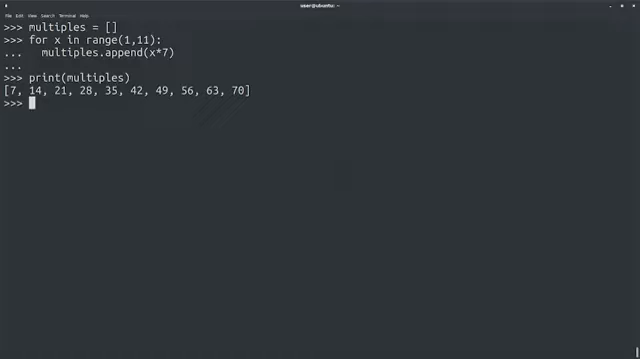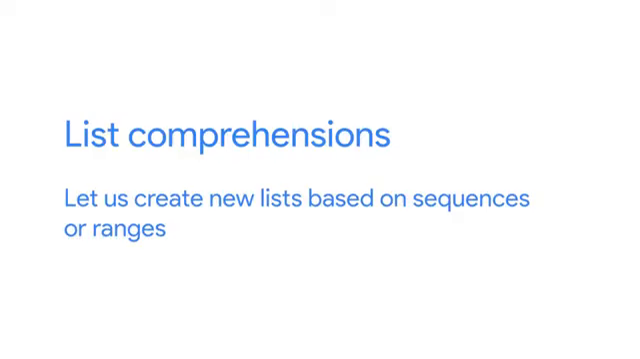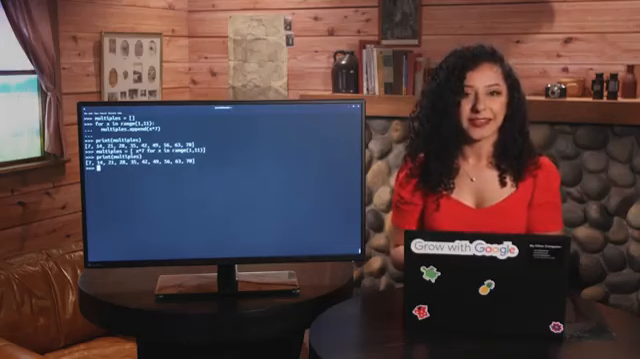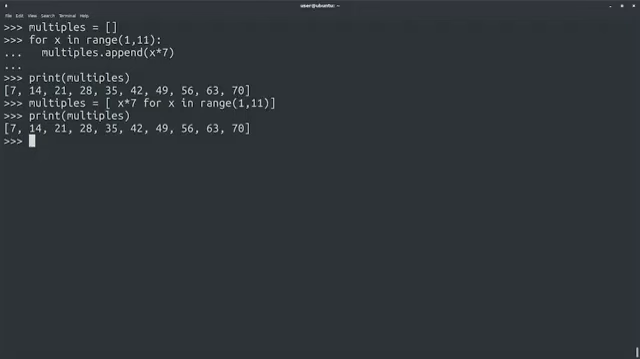This is how we would do the same with list comprehension. Multiples equals, we'll start the list, x times 7 for x in range 1 to 11, and close the list. Print multiples. It should be the same. List comprehensions let us create new lists based on sequences or ranges. So we can use this technique whenever we want to create a list based on a range, like in this example, or based on the contents of a list, a tuple, a string, or any other Python sequence.